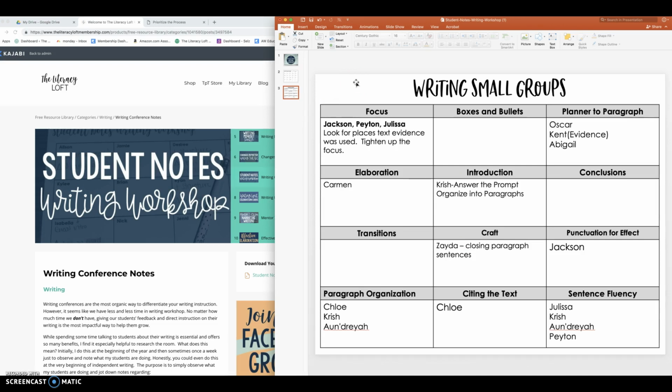So you can see that each box has something specific that maybe I'm noticing, like a lot of my students, or several, two to three students, are having difficulty taking their planner to the paragraph. So they can make a plan, but then they have no idea what to do once they have their boxes and bullets or whatever planner you use. They have no idea how to take that plan and use it to write their draft. That is such a common thing. You are not alone if you are dealing with that.